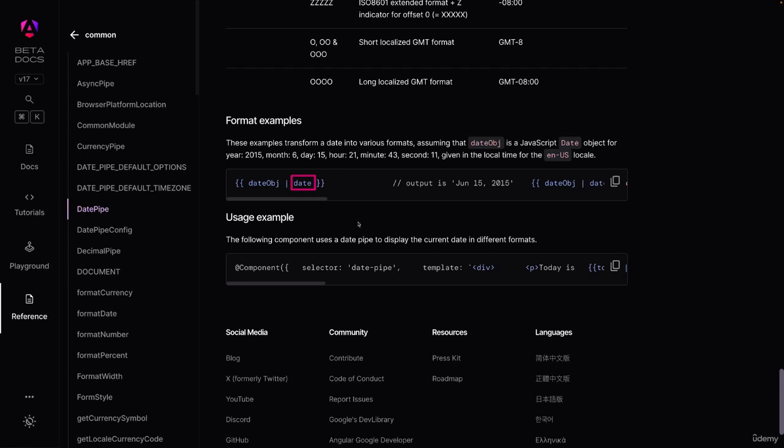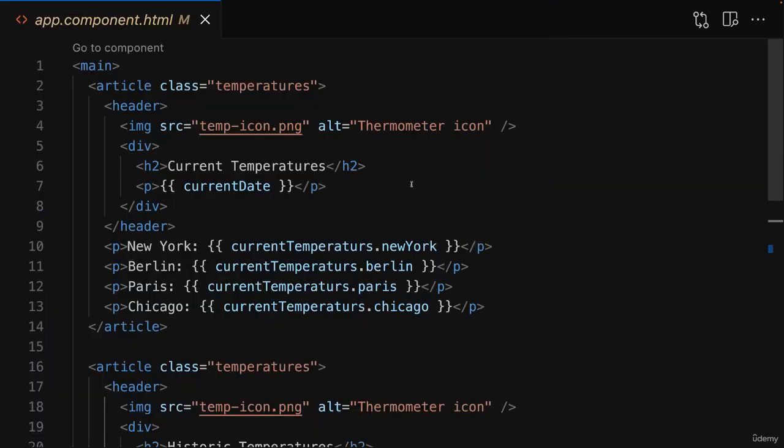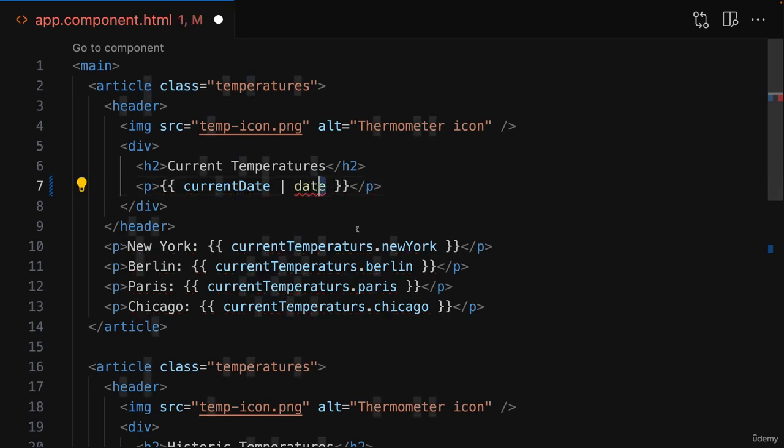Date in this case. So back here in our example, we could go to the app component template, and then here where I output the current date, we would use the built-in date pipe by adding this pipe symbol, so this vertical bar character here, and then thereafter the pipe name, date in this case. Now, just like this, it would be an unknown pipe though.